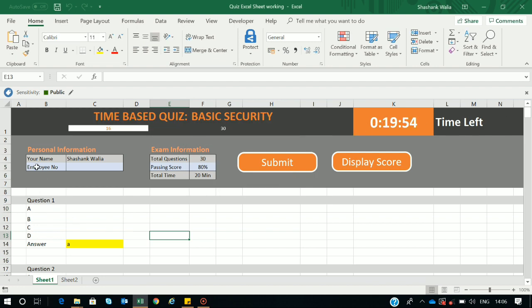And this is the basic information, your personal information. You have to enter your name and your employee number here, and this is the fixed information which you don't have to change. Either you can lock it or you can leave it, because it is not going to hamper any of the process or the progress of the Excel quiz.